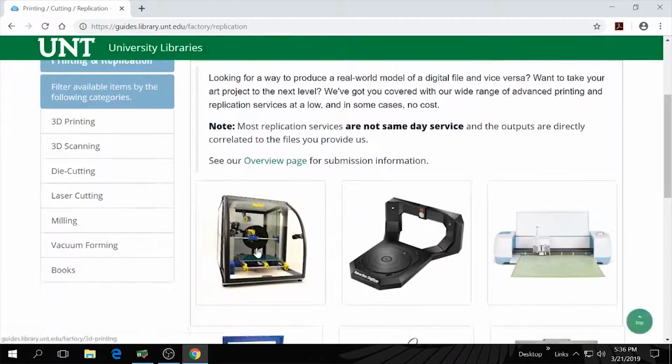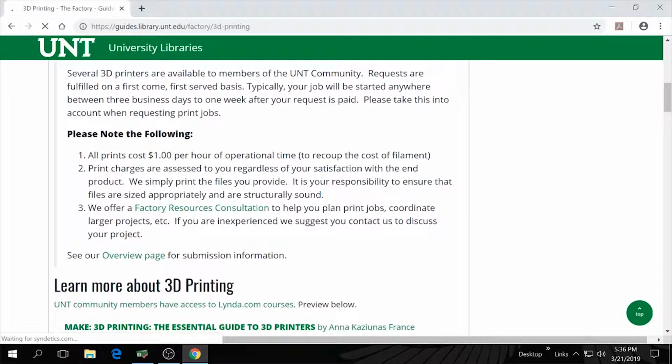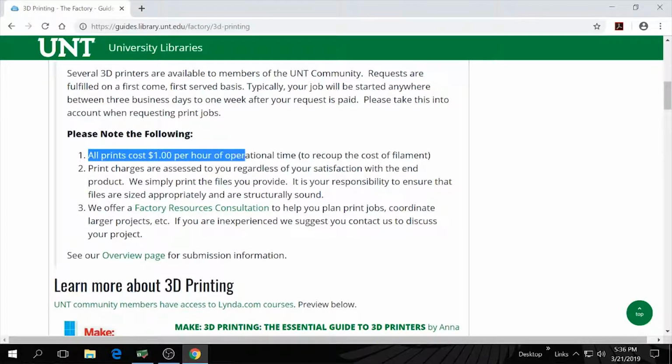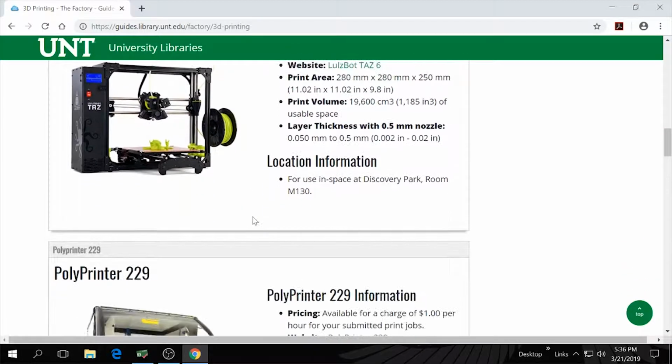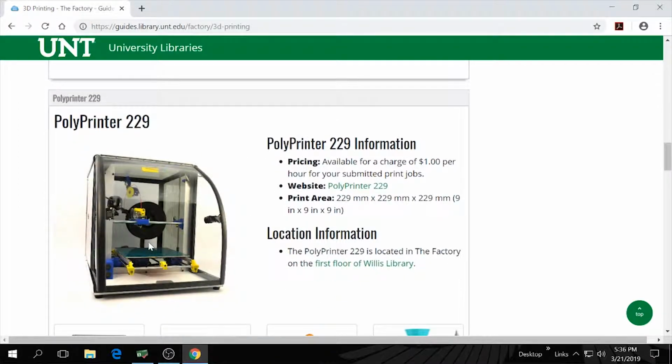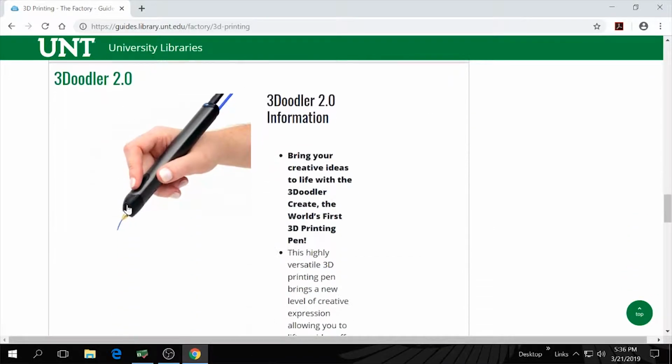So printing, cutting, and replication. 3D printing is the only thing that costs in space. It's $1 an hour. It just explains how, like I said, it's $1 per hour. How we have consultations and then different books where you can learn about it. And if you want to know what kind of 3D printers we have, there is information below.